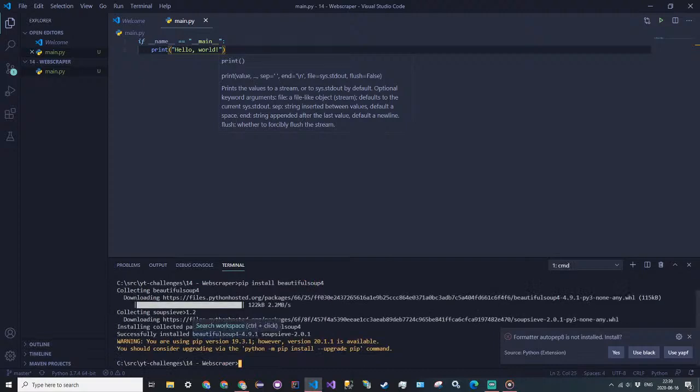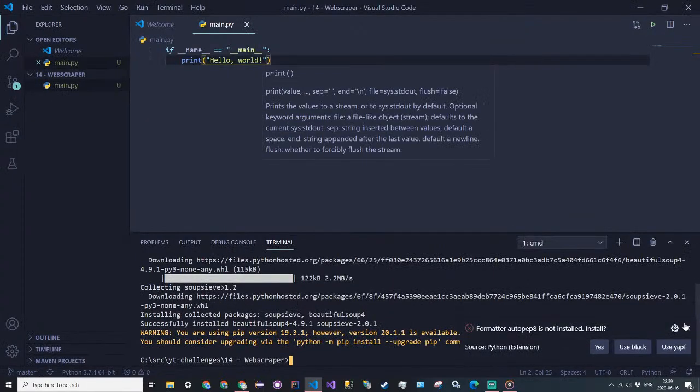All right, so it's downloading the packages. I can actually zoom in a little bit. There we go. That's a lot, but whatever. All right, so I just have to actually update pip as well.